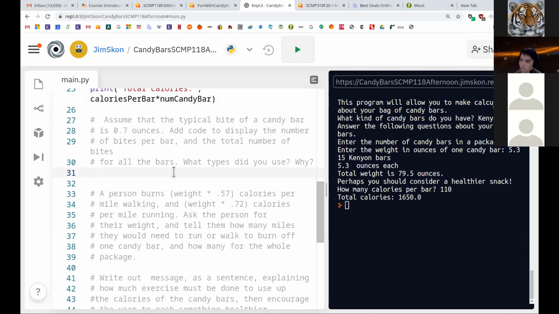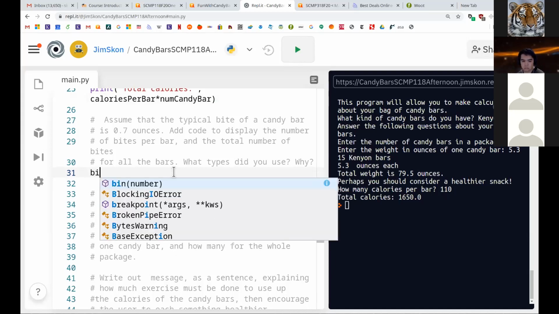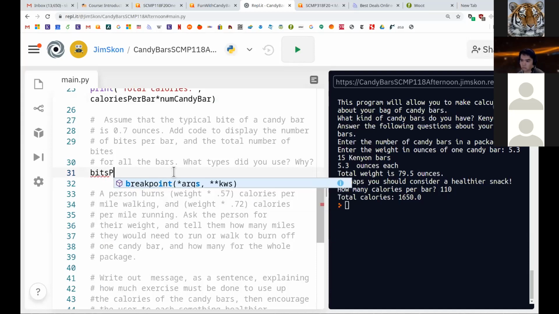But how do I compute the number of bytes for 1 bar? Let's see. So we could make a variable bytes per bar. And what's that going to be equal to? Any ideas?